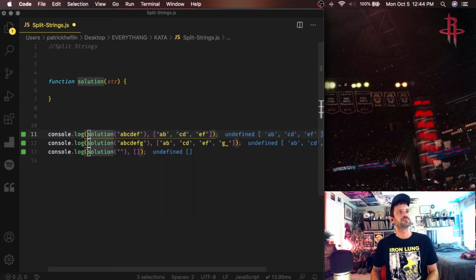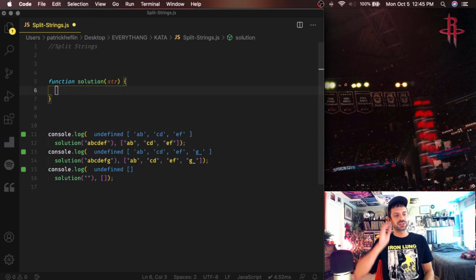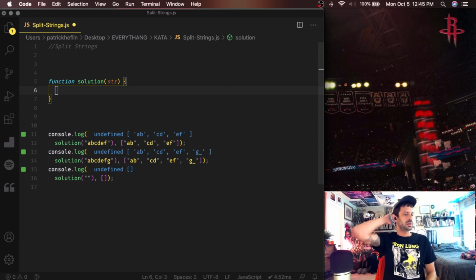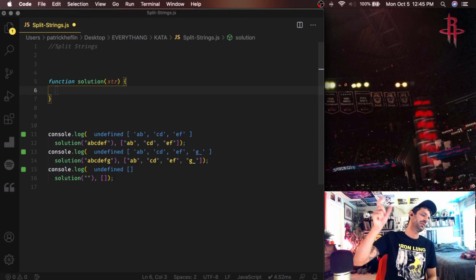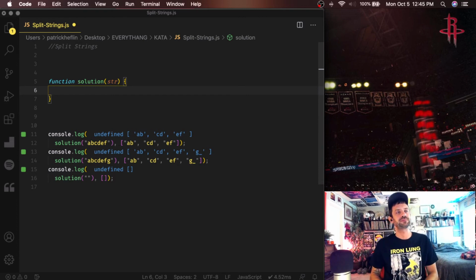So we're getting undefined return now. This is our expected output. So we need to check if it's odd from the get-go. If it's odd, then we need to add the underscore to the end of it.